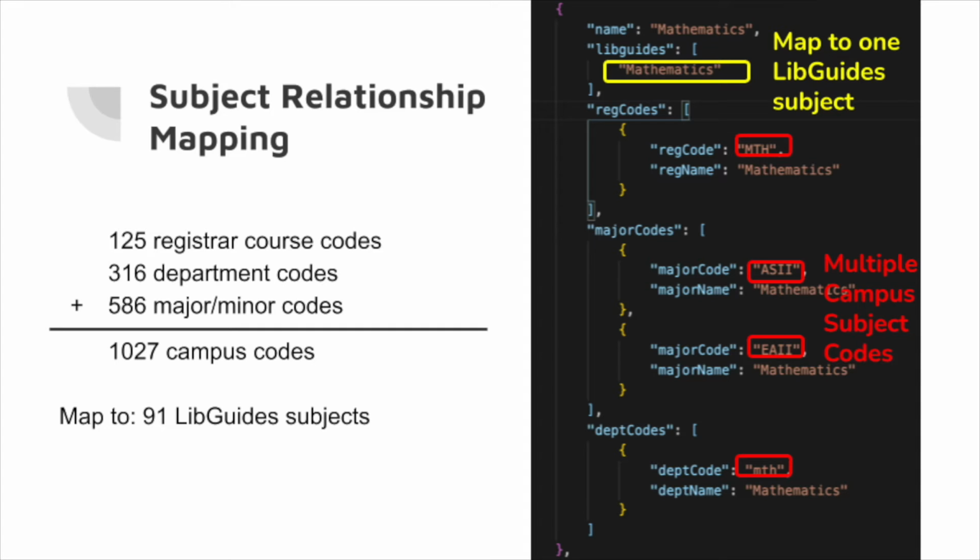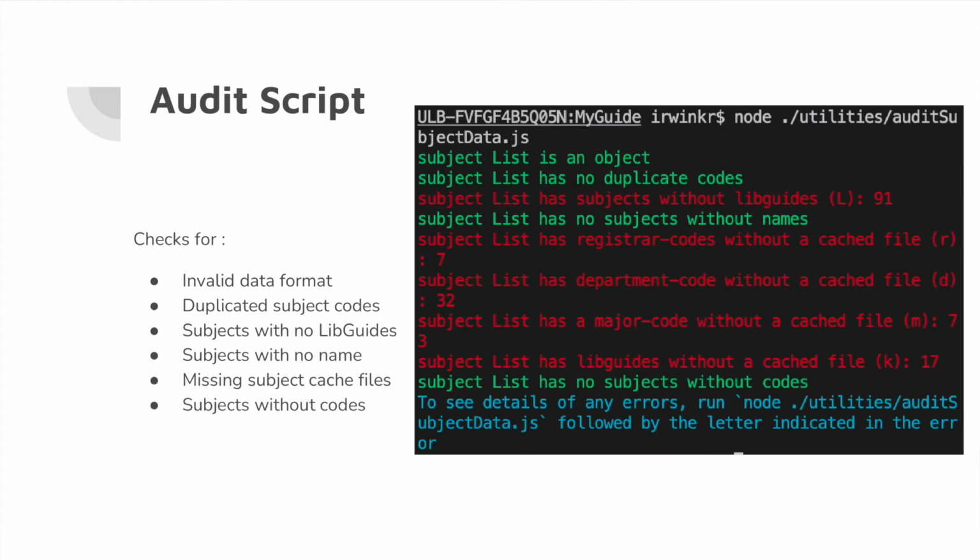The next step was one of the most labor-intensive and will be unique to each institution that uses MyGuide: creating relationships between university-recognized subject areas and the far fewer LibGuide subject areas. Our university has over 1,000 subject-related codes. Meanwhile, each of these university codes needs to be associated with one of the LibGuide subject areas, of which there are only 91. Creating a data map to describe these relationships was laborious and required input from many subject librarians. To help manage these subject relationships, we wrote an audit script to pick up any lapses or discrepancies introduced by new data and by the occasional typo.